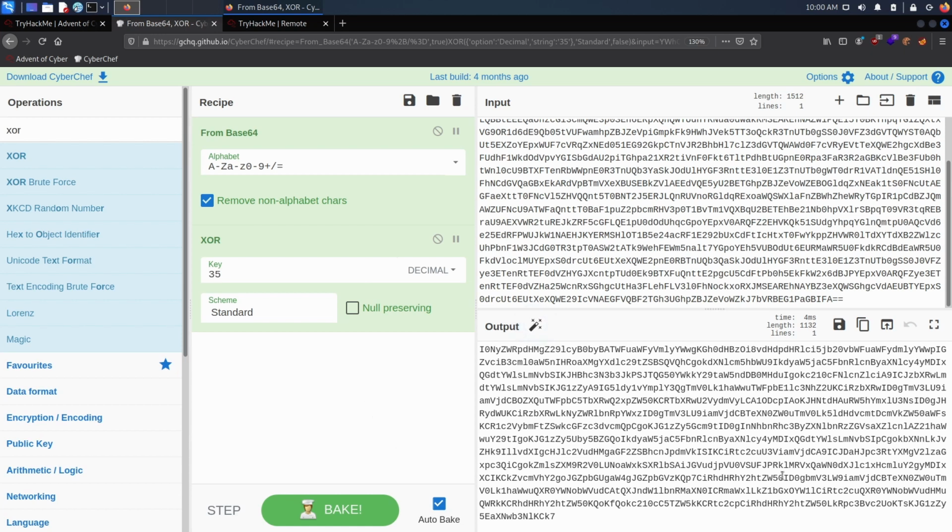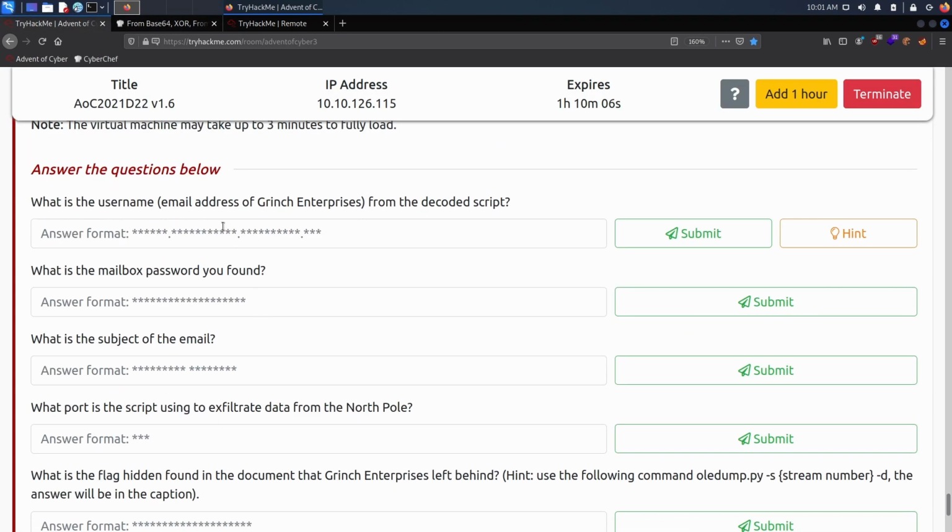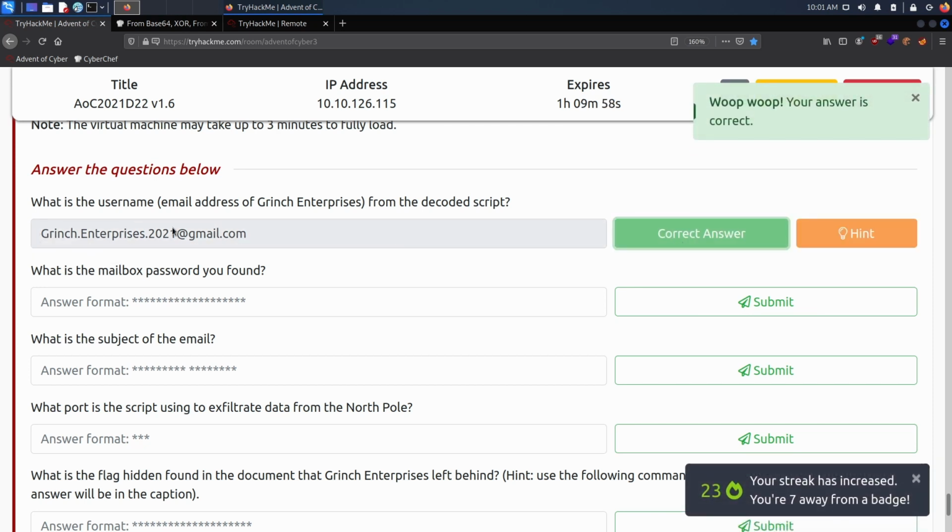Now we see again a string that doesn't mean anything, but this time CyberChef shows us that this is base64. So let's click here, and we have 3 different ingredients in our recipe: From Base64, XOR, From Base64. Boom. We see that there's a RAT, a remote access Trojan, and the username that we get is an email address, and that's our first question. What is the username, email address of Greenwich Enterprise from the decoded script? It's greenwichenterprise2021@gmail.com. I wonder if this works.